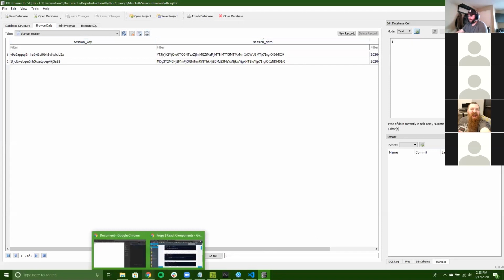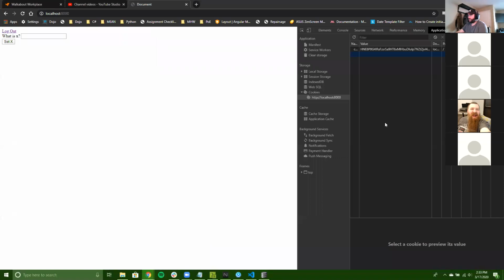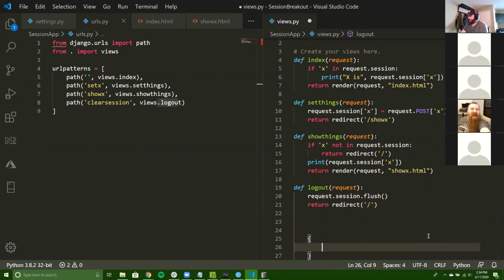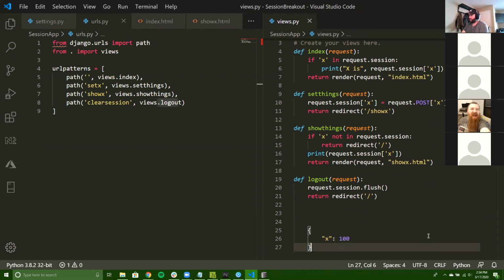I think it just empties what's actually inside of it. So what session actually looks like when it's decrypted, it looks like a dictionary where I'd have x is 100 or whatever, right? So if I run request.session.clear, it doesn't get rid of the whole thing. It just gets rid of this. But if I run request.session.flush, it gets rid of the entire thing.